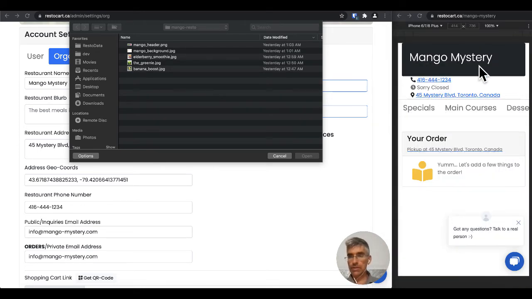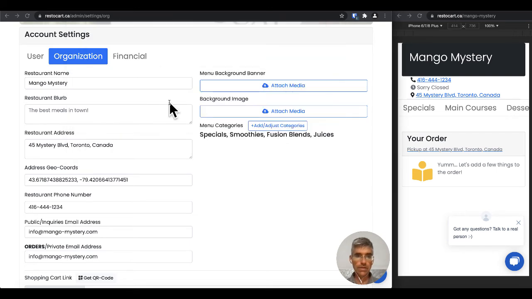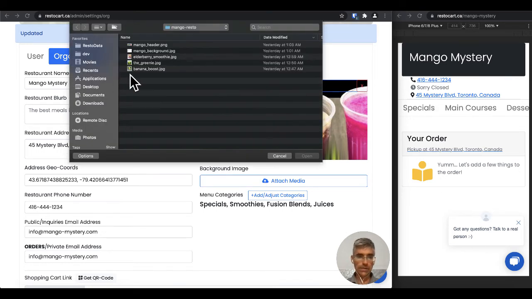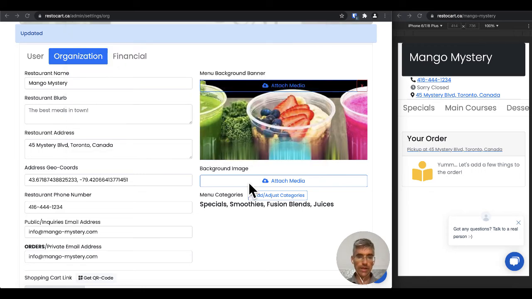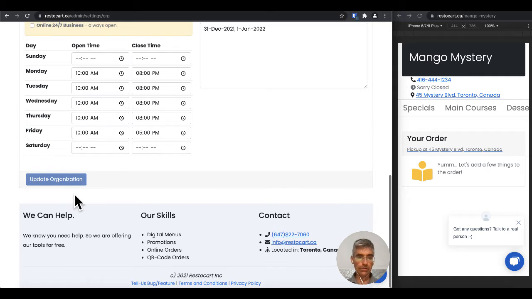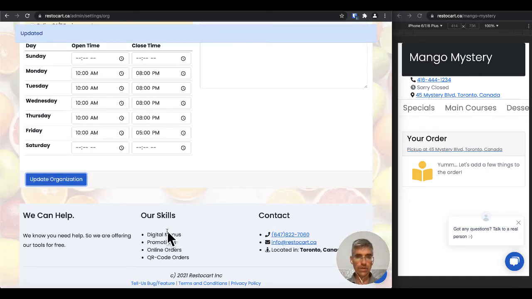So the background image is this image here. So we're going to Mango header and upload. And we're going to change the overall background for this whole thing by clicking there and doing Mango background. And upload. And now we're going to save this whole thing. And those updates now will be reflected here when we do a refresh.